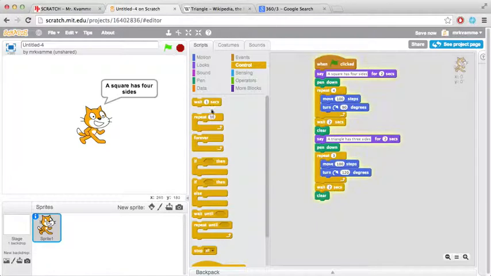And now let's run this one. A square has 4 sides. Draw it for me. Now it should clear and tell me about a triangle. Draw a triangle for me and clear it.